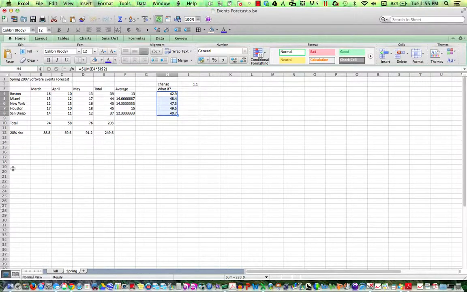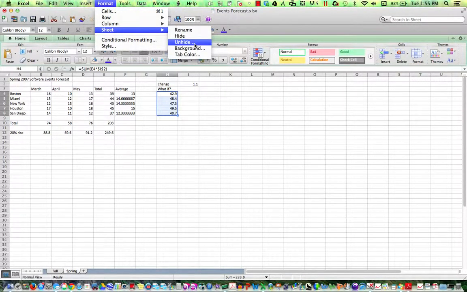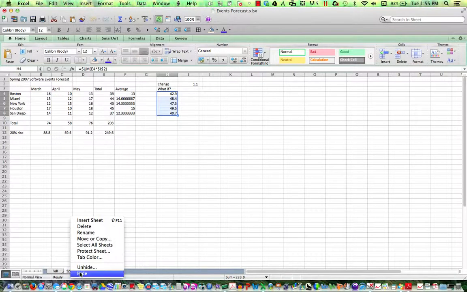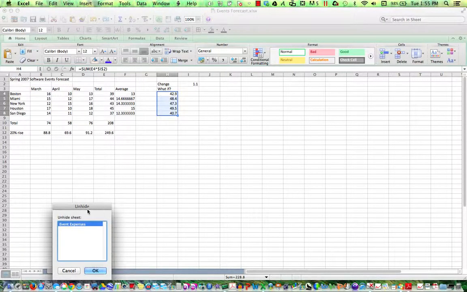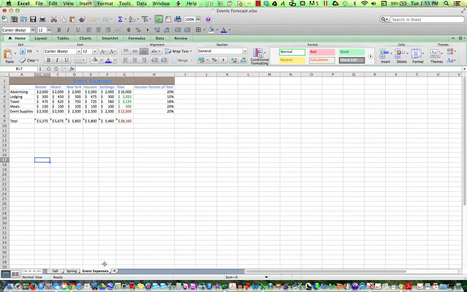So to get it back, you can just go to Format, Sheet, Unhide, or right click on one of the open sheets and choose Unhide. Either way is going to bring up a box and it's going to show you all the hidden sheets that are in here for you to select which one you want to unhide. So we want to unhide event expenses, so we're going to say OK, and it's going to bring it back for us. Go ahead and save your workbook.